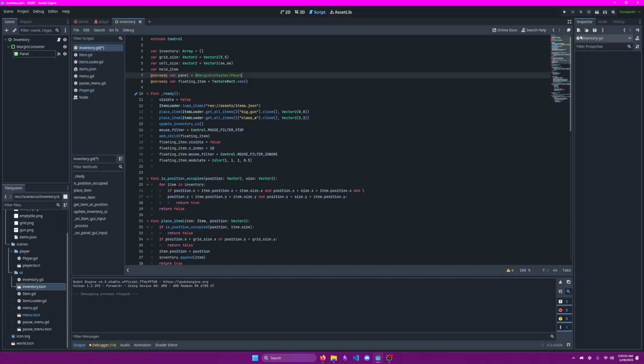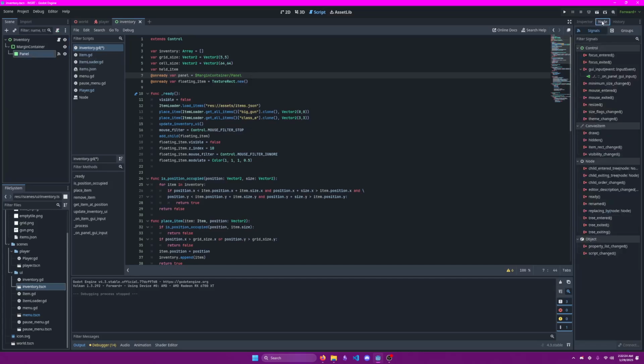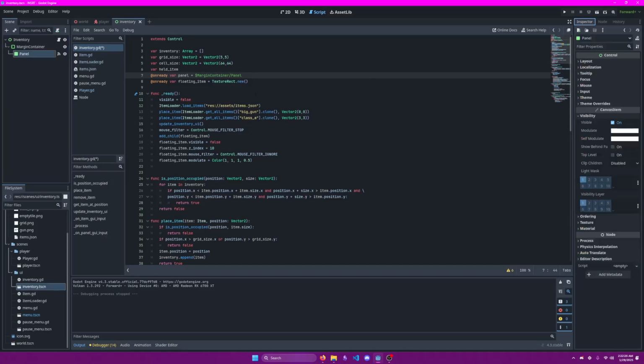It doesn't matter. As long as it has a signal for GUI input, it's fine. And then we also need a floating item texture rect that we're going to use in a little bit. To start off, the inventory needs to be invisible. So set visible to false.